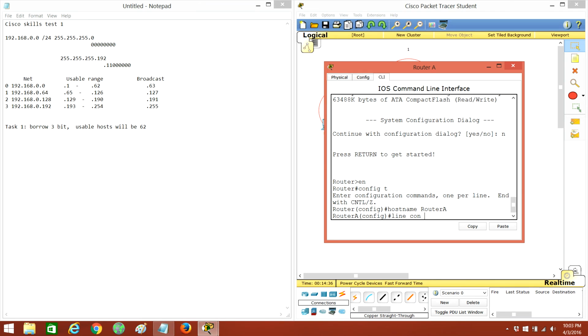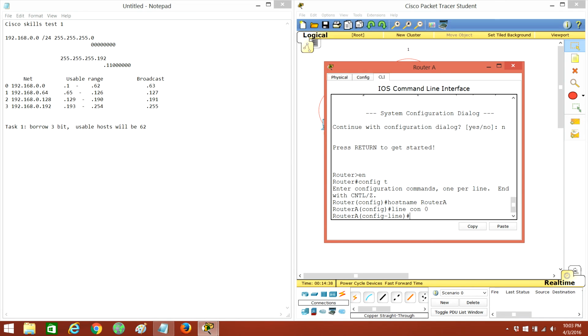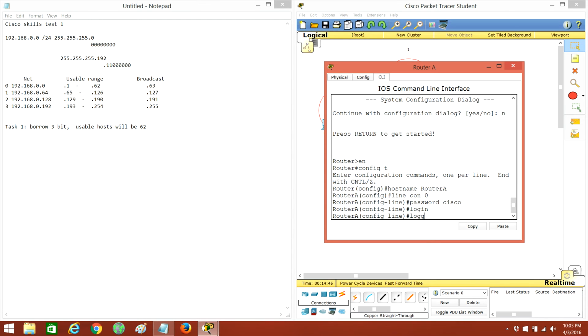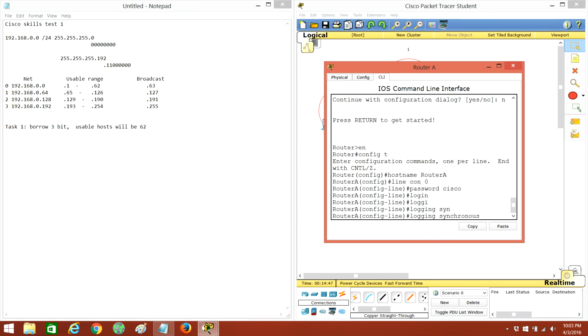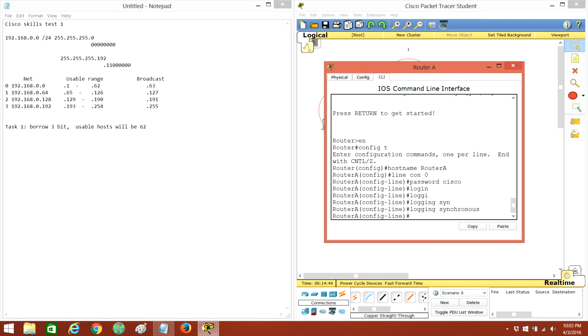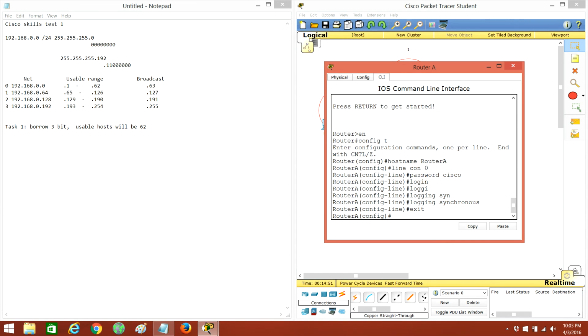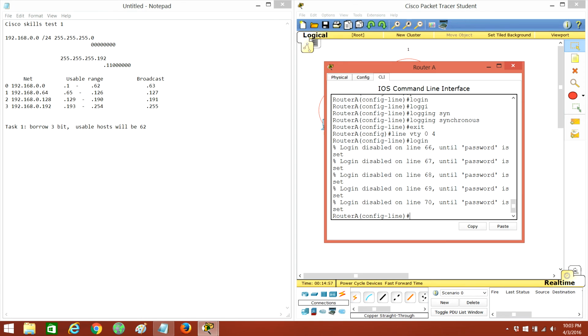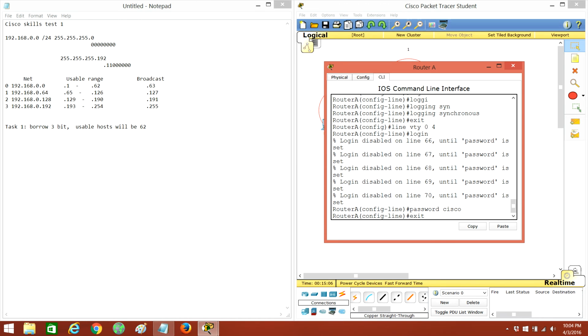Line con 0. Password Cisco. Login. Logging synchronous. Exit. And then line VTY 0 through 4. Login. No, well, you're supposed to do password first, but it doesn't matter. You can do either one. We'll just get a bunch of that stuff. Password Cisco. Exit.